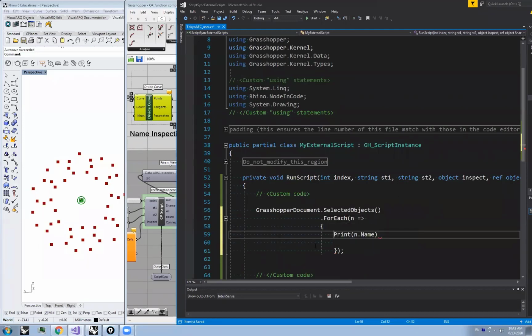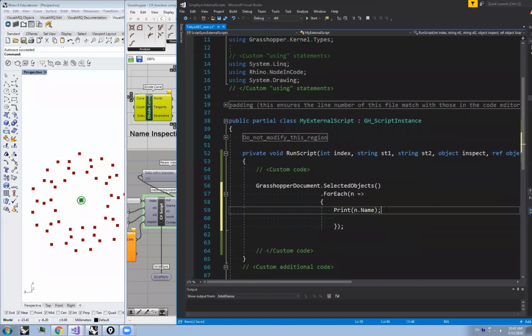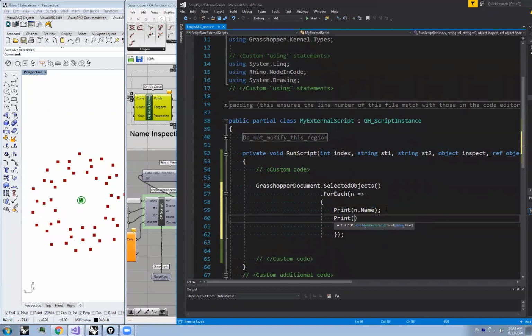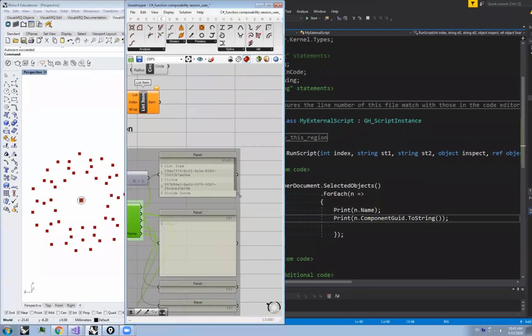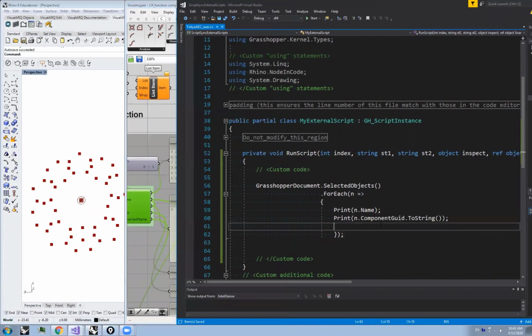Okay, so now we are inspecting the name. What else can we inspect? We can inspect maybe the component GUID, and then we say to string, then you can get the GUID of each component. Sometimes it's quite useful, and you can do other things, for example, finding where the component is by inspecting the assembly location.